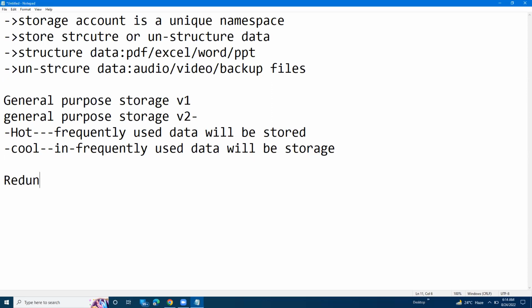Next, redundancy. What does redundancy mean? We can replicate the data in different locations. Redundancy means making it highly available.